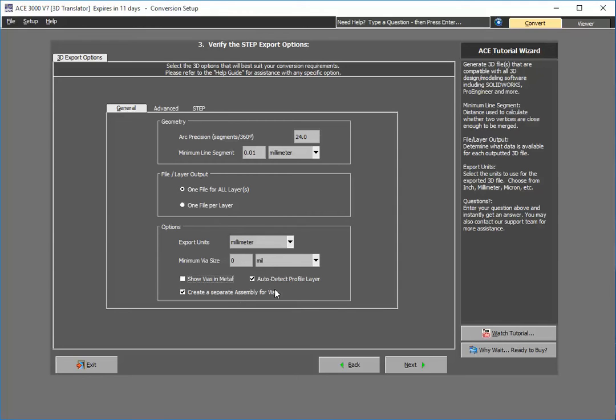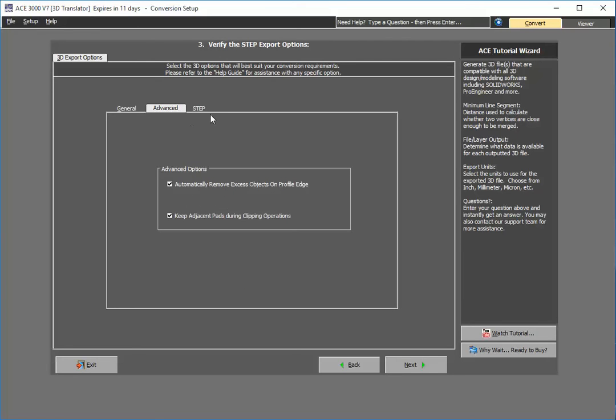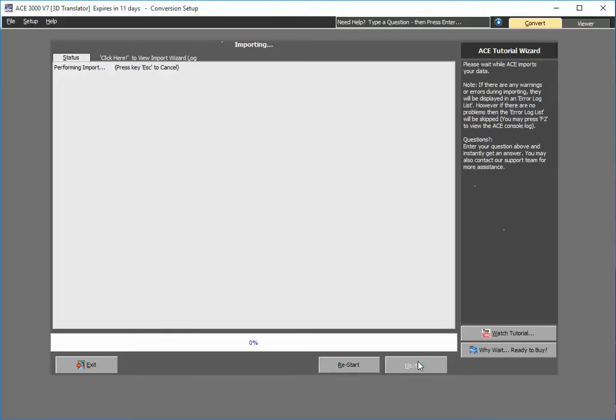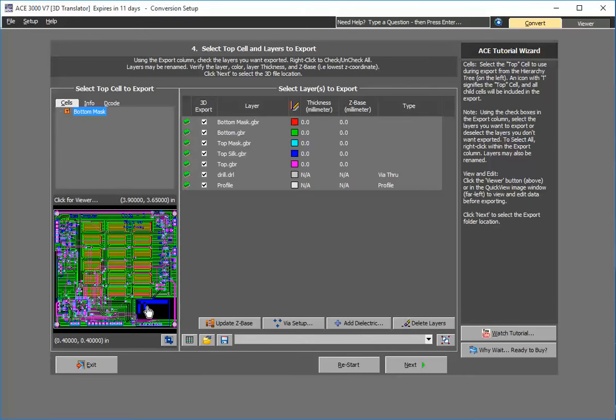A nice thing about ACE that you won't find in any other translator is it actually will detect the profile layer. And the profile layer is very important because we're going to be outputting negative masks, and being able to have access to the profile layer is very important. And here are the options. Those are all fine. So I'll go ahead and press next. At this point, the entire printed circuit board has been imported into ACE.